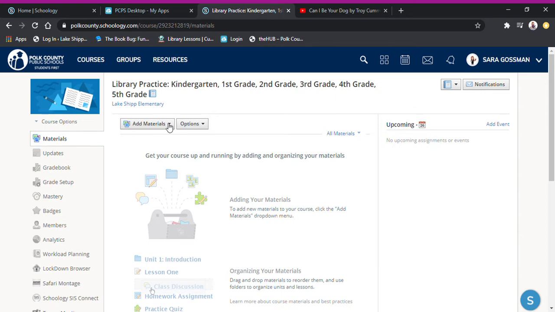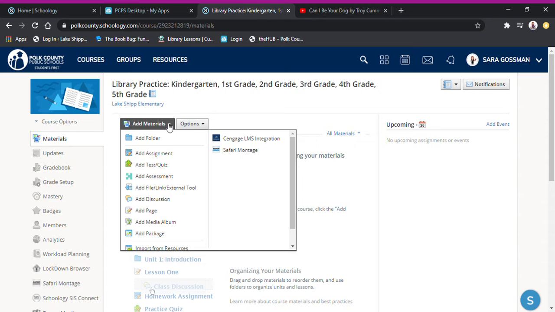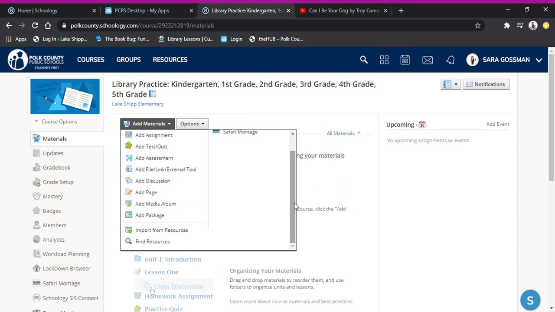So to add materials, you click on this button, and you have multiple options that you can play around with. You can organize stuff in folders. You can create assignments, quizzes, assessments, discussions, pages. I usually use pages for most of my stuff because you can embed text, images, and videos to a page.